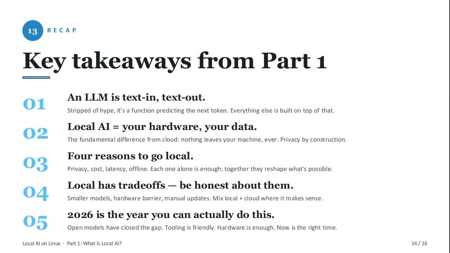Before we wrap up Part 1, let's pull the threads together. An LLM at its core is just text in, text out, a next token predictor with a lot of scaffolding around it. Going local means your hardware runs the model and your data stays put, which buys you privacy, lower cost, lower latency, and offline use. The trade-offs are real: smaller models, a hardware bar to clear, updates you manage yourself. But in 2026, open models, tooling, and consumer hardware have finally lined up. This is the right moment to start.